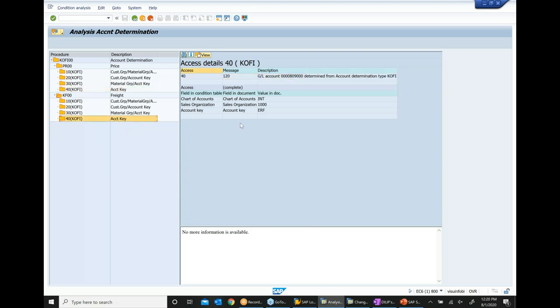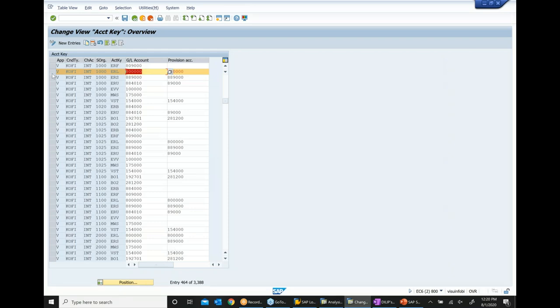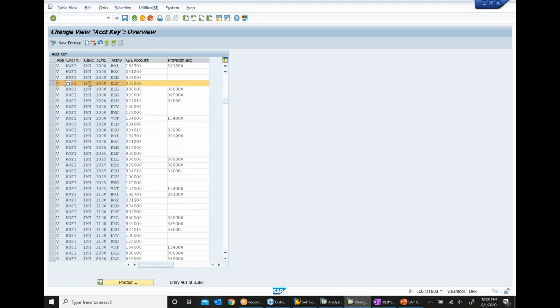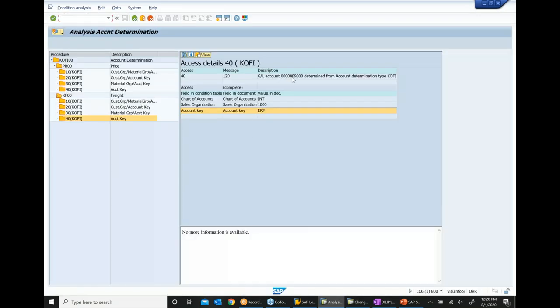Same thing for the freight. If you go here in freight, account key is ERF. So we go to analysis button. So here, this is account key ERL. And we should have somewhere ERF also. Yep. So this is ERF here. So if my chart of account is INT, if my sales organization is 1000, if my account key is ERF, then my GL account is 80900. That is what we see here. Okay.